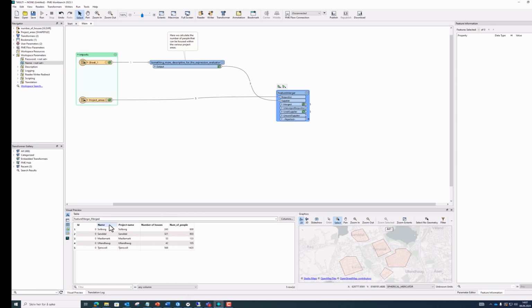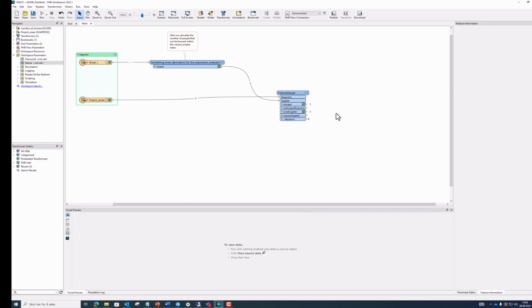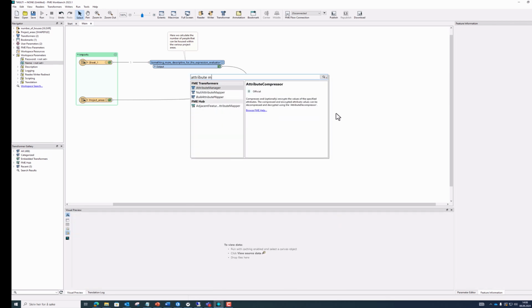But we see that the project name for the shapefile and the project name attribute for the Excel file are both in the same data now. So we have to do some attribute management in order to fix this. And the transformer that is used to do this is conveniently called attribute manager.